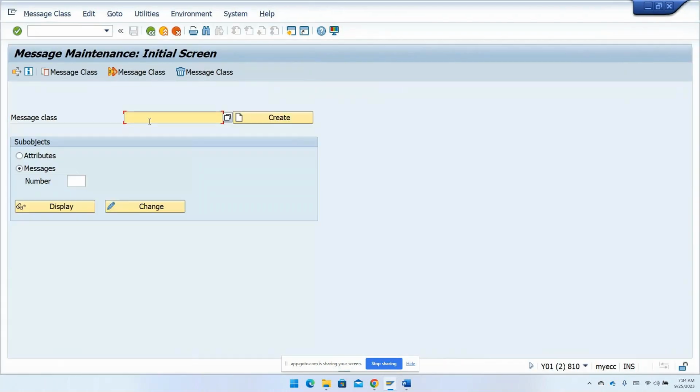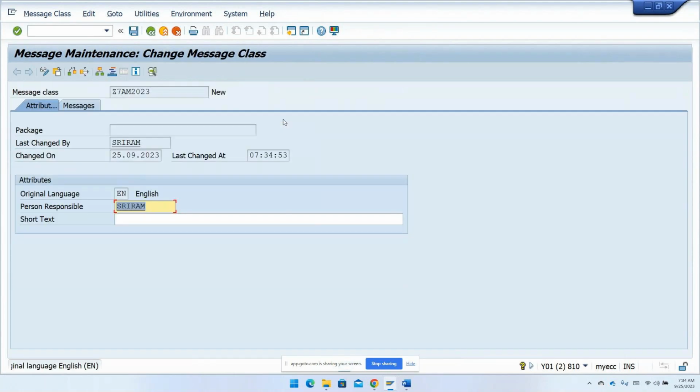Now I'll just go ahead and add a message class Z7am2023. I'm just going to create this message class. We will just provide the module here. As of now, 7am2023 is my module. Let me click on create. You have to provide your short text, message class for 7 a.m. batch. Now I'm going to click on messages.